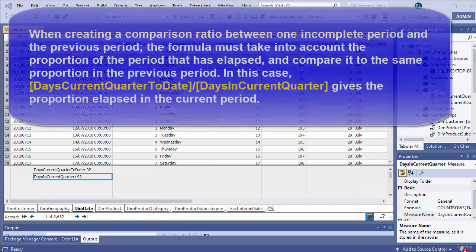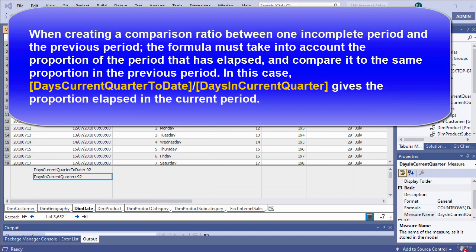When you are creating a comparison ratio between one incomplete period and the previous period, the formula must calculate the proportion of the period that has elapsed and then compare it to the same proportion in the previous period.